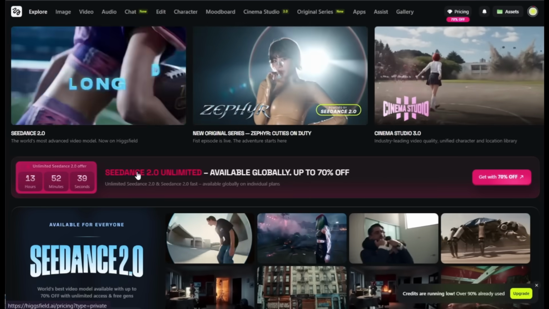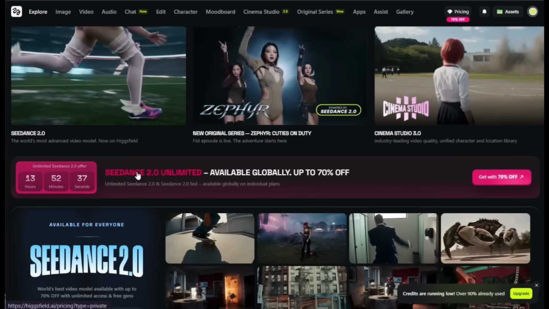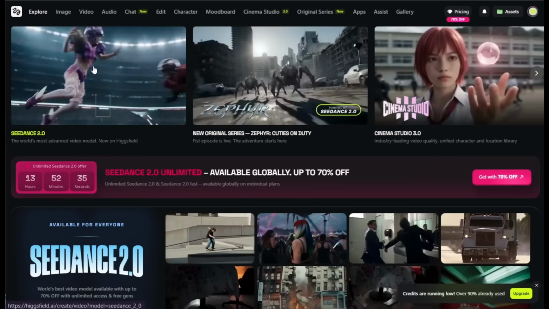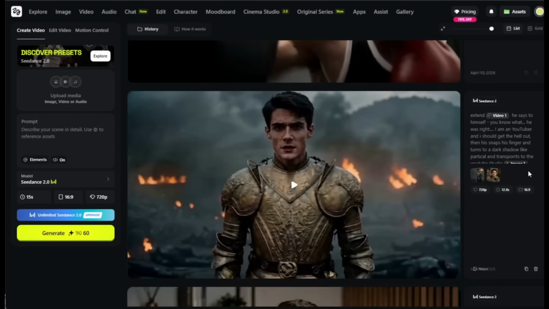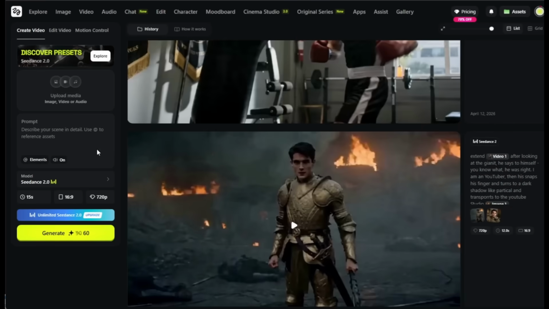Alright, now let's actually create something. So what you want to do is click on this Seedance 2 option right here, and it'll take you to the main generation interface. Now here's where the magic happens. As you can see, these are some of the generations I've already created. From here, you can upload your assets. You can upload up to 9 images, 3 videos, and even audio files, which is honestly insane. And the best part, it actually works really well.